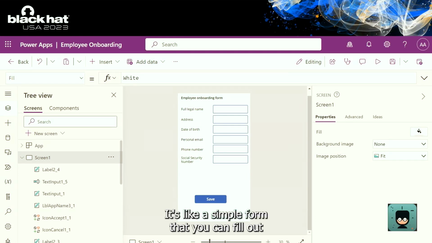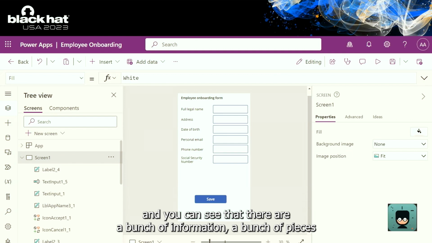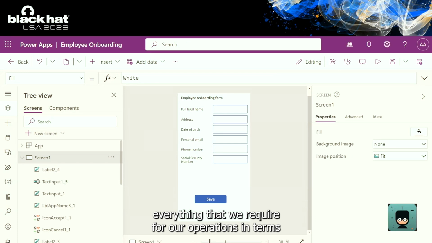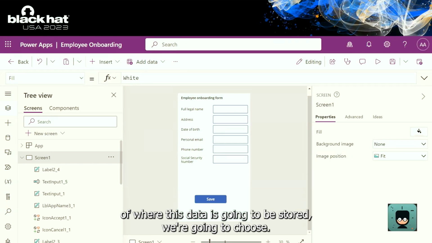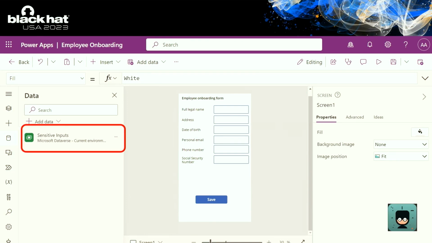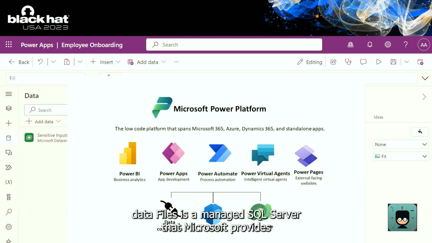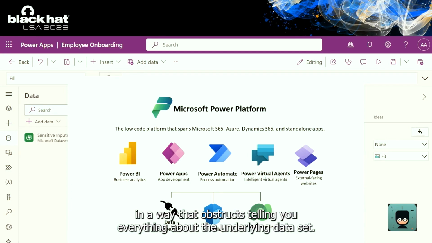So this is the app. It's a simple form that you can fill out, and you can see that there are a bunch of pieces of information that we're collecting: the name of the user, some personal information, the social security number, everything that we require for our HR operations. In terms of where this data is going to be stored, you can see that this data is stored in something called Dataverse. Dataverse is a managed SQL server that Microsoft provides that allows you as a business user to build applications in a way that abstracts from you everything about the underlying data set.